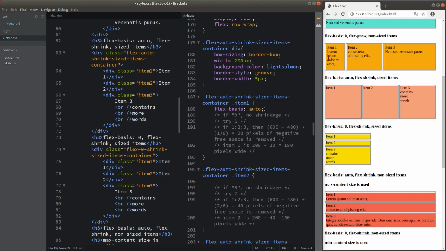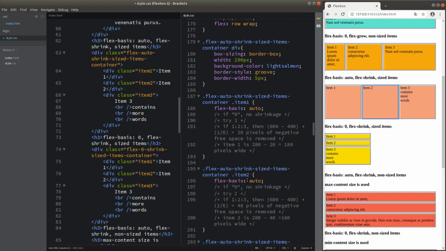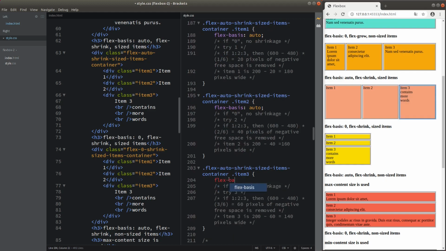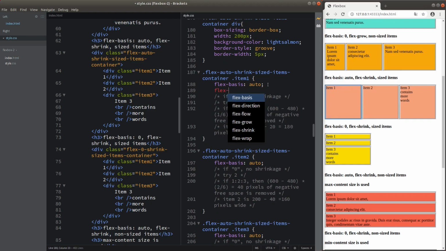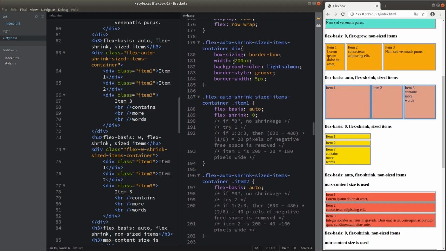Now I set up the flex basis to be auto. That means I would take the element size as my basis of the calculation of my shrinkage. Same for item 2. Same for item 3. So I can also set up the shrink factor called flex shrink. If I set it to 0, that means I don't do the shrinkage. So I will maintain the entire width of item 1 to be 200 pixels.